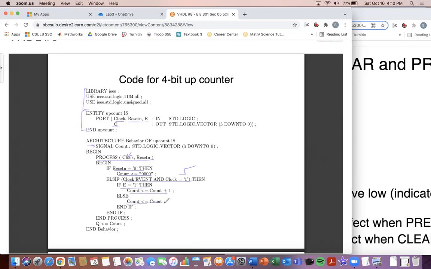If that's not true, then just keep the count the same, counting stopped. And then end the if statement, end the if, end the process. Finally, assign Q to the count.